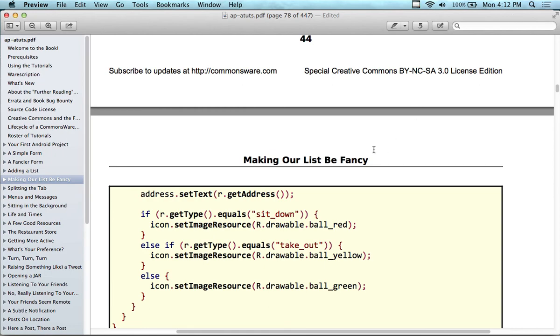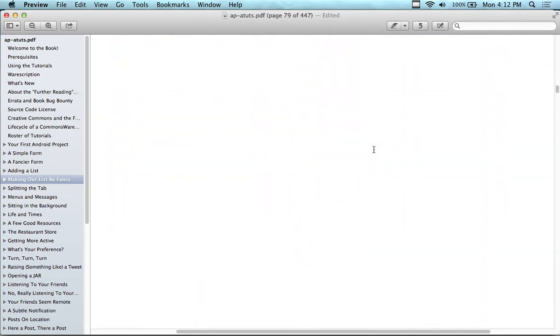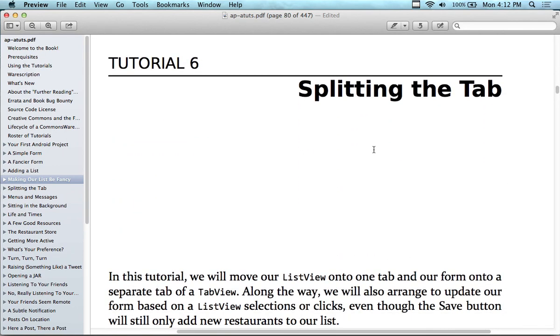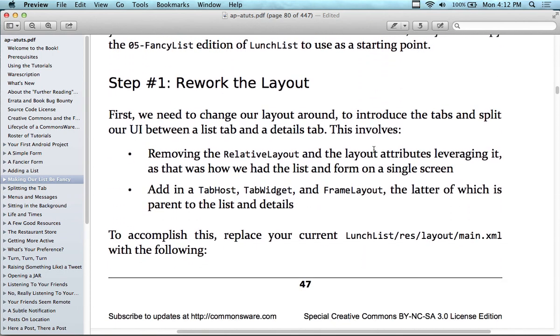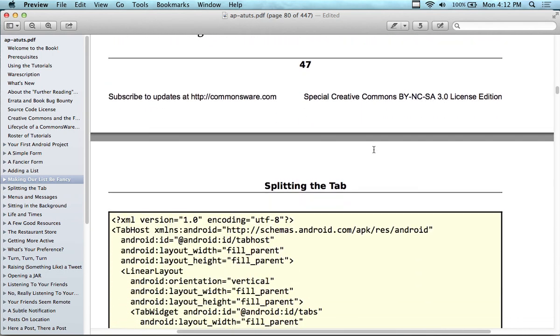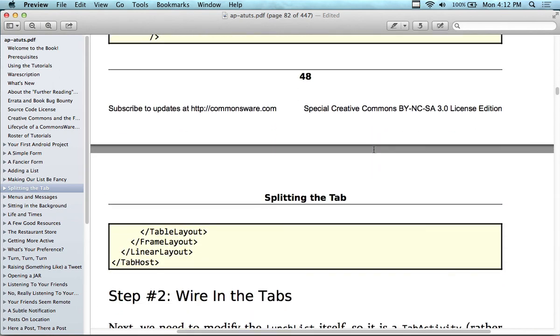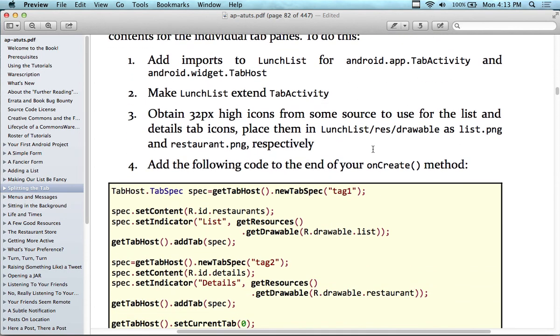So let me take a look here to see if we want to continue a little bit further. We're pretty much done with number 5. Number 6 is splitting the tabs, which is actually not so bad. Reworking the layout, so we have 2 tabs. And let me just take a quick look here, actually. Wiring the tabs.